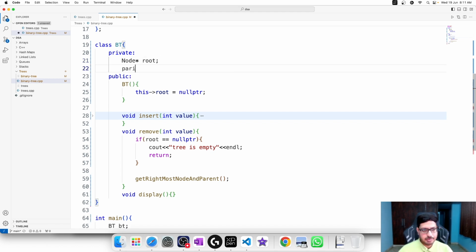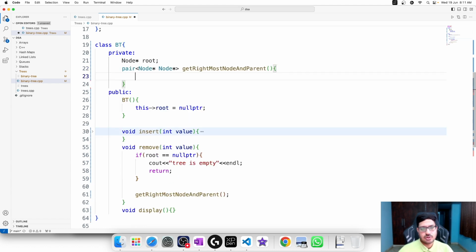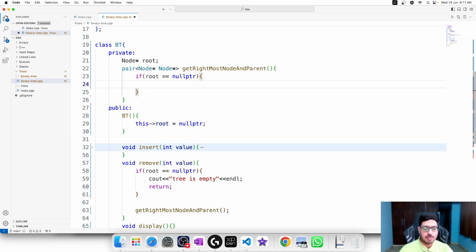So this will return a pair, and both will be node pointers, right? And this will be the method. So what do we need? First, we will check if the root is available or not. If root equal to nullptr, then we need to return a pair of null pointers. So we can say make pair nullptr nullptr. Okay, so this will return a rightmost node as null and parent as well as null.